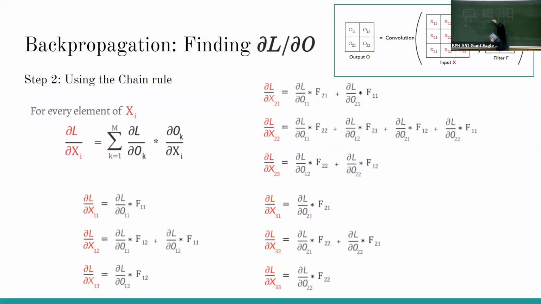We already saw that dO by dX is just the same as F. So if you think about it, when we expand this out, if we want to compute dL by dX11, I'll first consider the case for the first row of the input here.